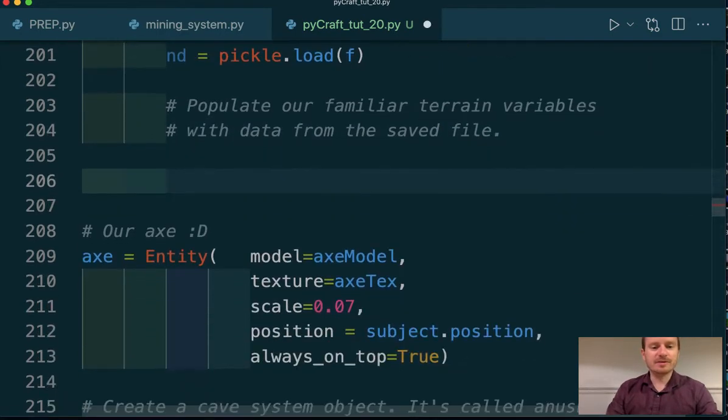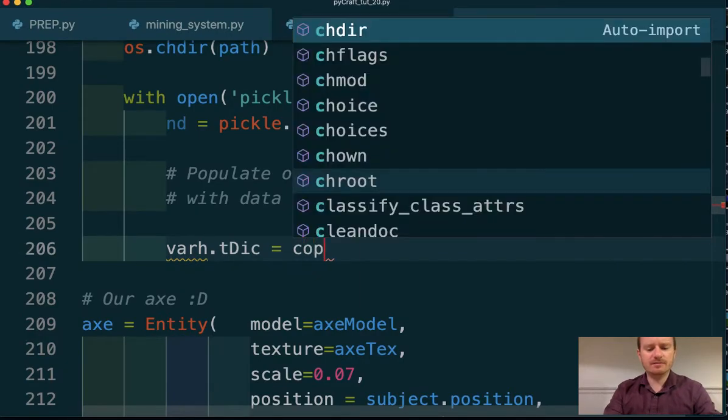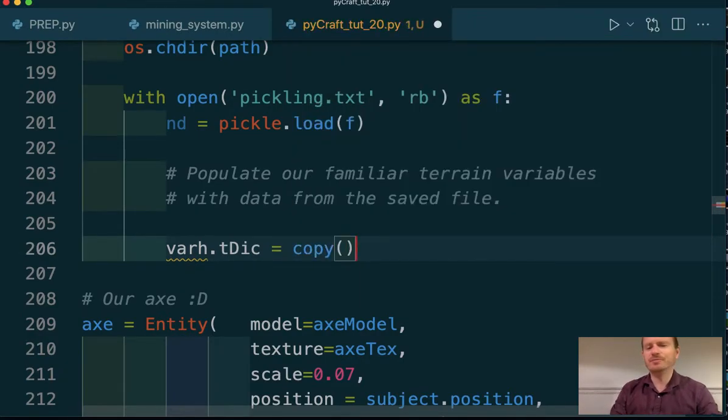There we go. So we want to say varch, this is the main one, t dictionary equals, and I'm going to do a copy of this information. I don't want to point to the same place in memory just in case. So I'm going to wrap all of this in copy. Again, you'll have more time than me, so you can experiment without copy and see if there's a difference at all. You can tell me what happens in the comments if you like, with any success. Right, so we're going to copy ND.